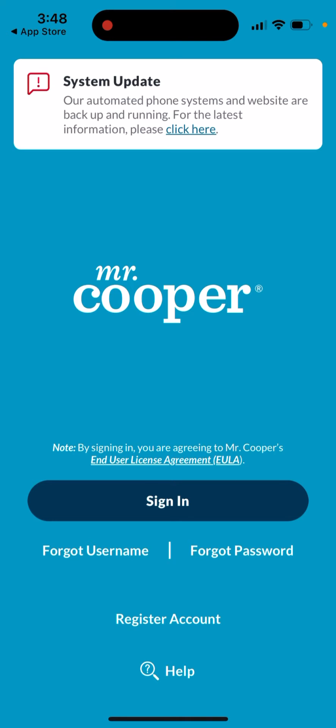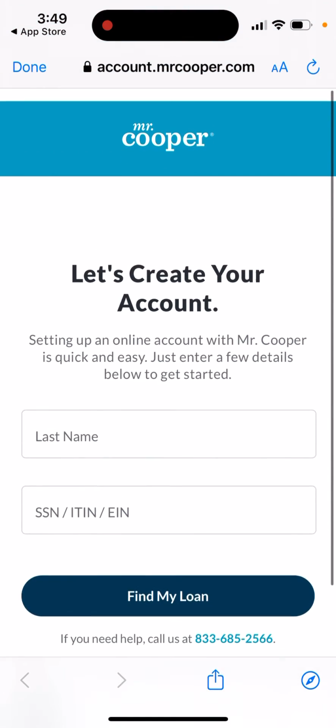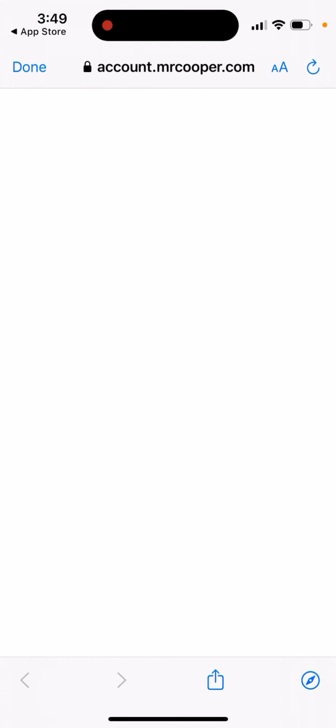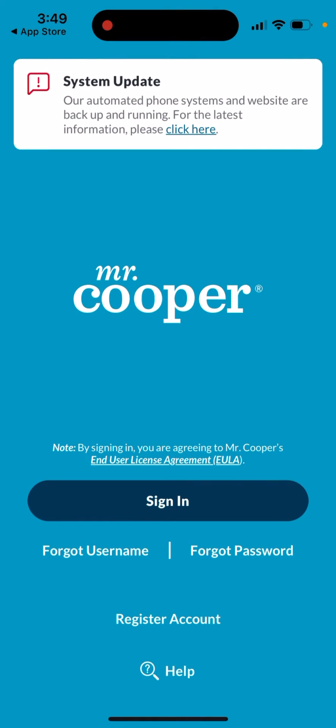So yeah, and then you can also tap to register an account. You will be redirected to a separate website, and then you can also tap sign in, where you can just sign in from here. So yeah, that's the idea.